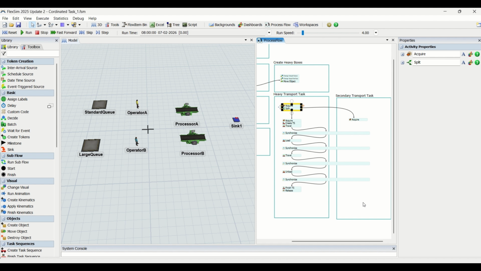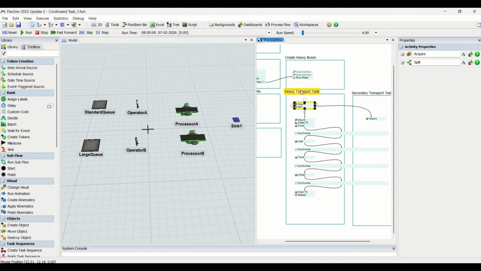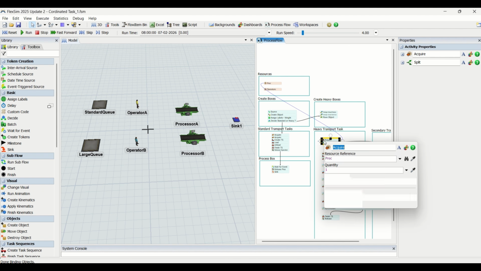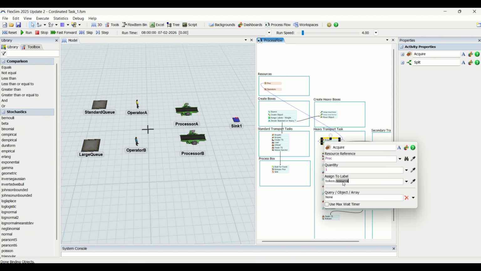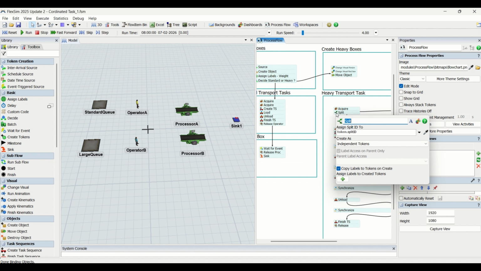Okay, now let us do that for heavy transfer. So in the acquire, what we are supposed to do is acquire the processor first. So I acquire the processor. In the acquire thing, I rename that to processor, and then we see the other area, and that is going to be the split. In the split thing, we're going to keep it the same.